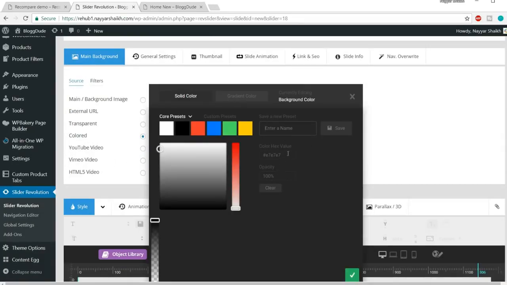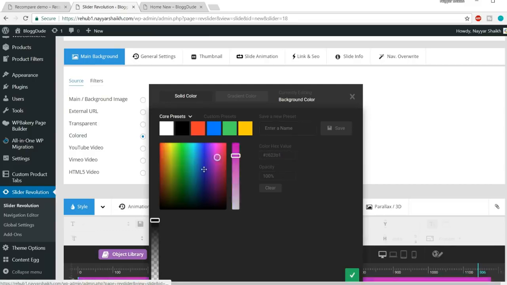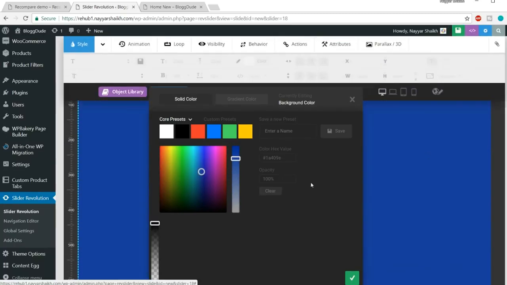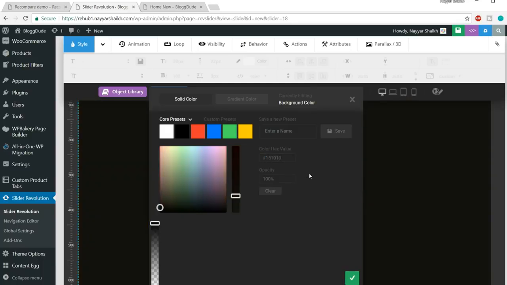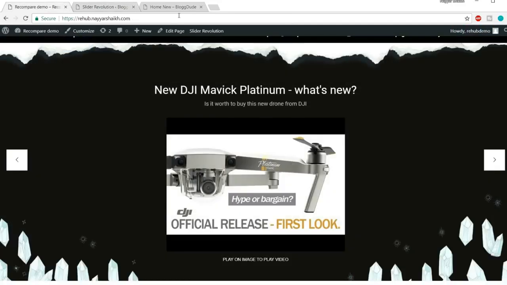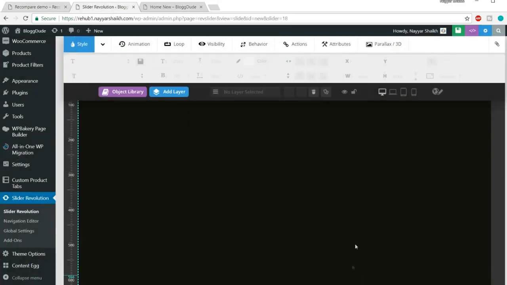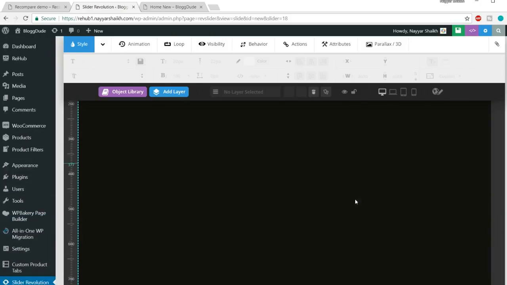Now I am entering a new color. You can just select any color from here. You can select red, blue, whatever you want, and if you select any color, you can see the changes at the background. Now I have a specific color, so what I'll do, I'll type in that code, which is 151010. Okay, so this is the color which I want, and this is the color which is used in the demo website. Now click on OK. So we have the background color.